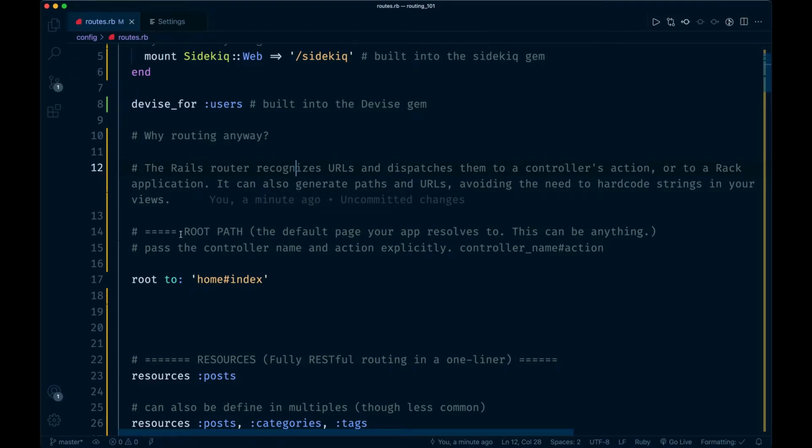So probably the obvious one to start with here is the root path. That's one that's always just going to be present in a Rails app.